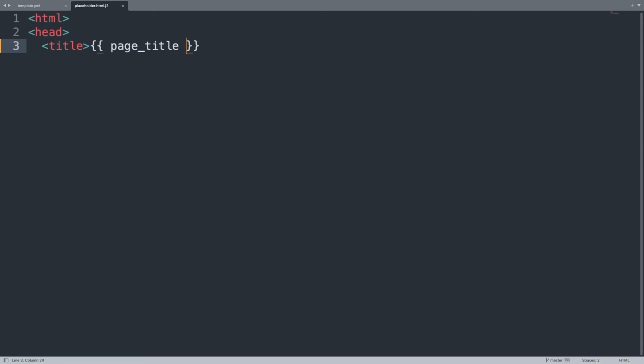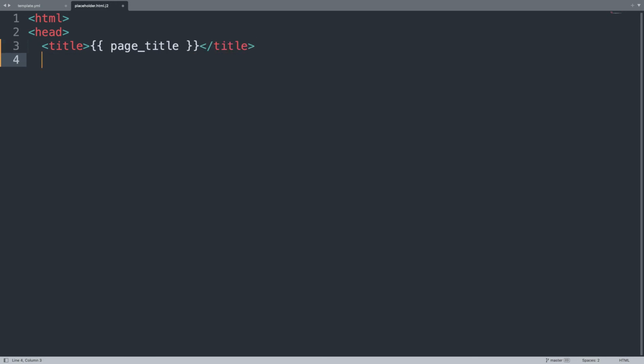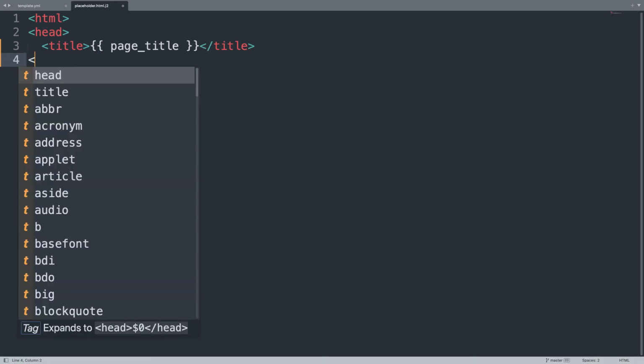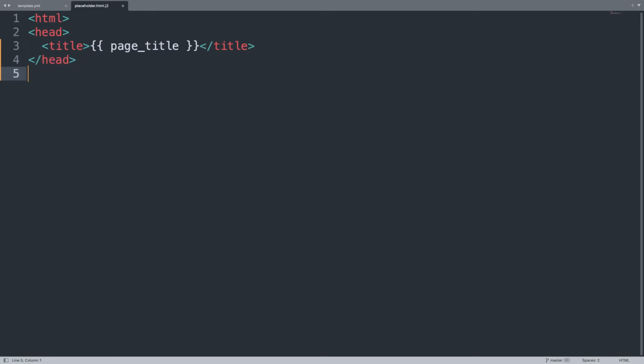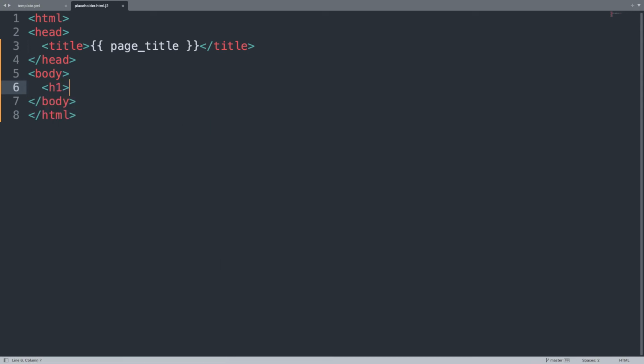So page_title. Here we are with the value of a variable that we can use because Ansible is going to replace it with a value. So let's close title, close head. Then after head there is a body. Here we are. And let me close also HTML before I forget. Here we are. I would like to add one heading section. Heading 1, here we go, with the same variable, so page_title.